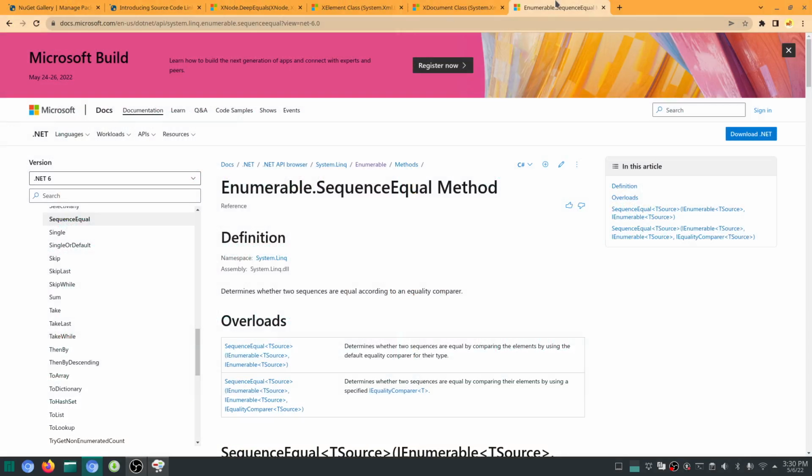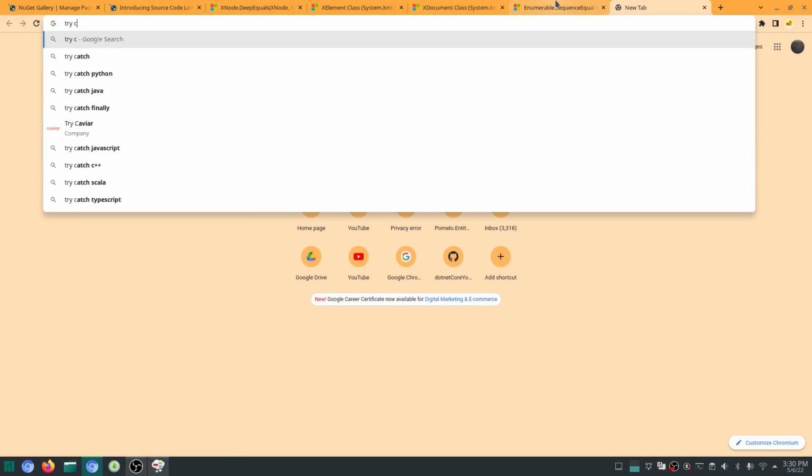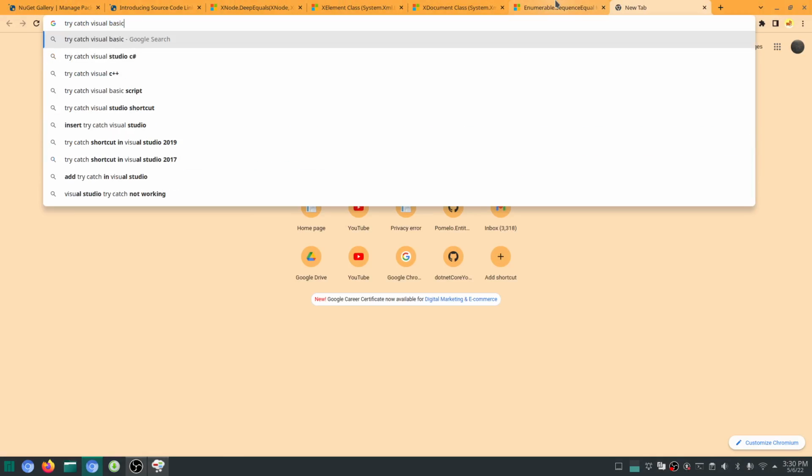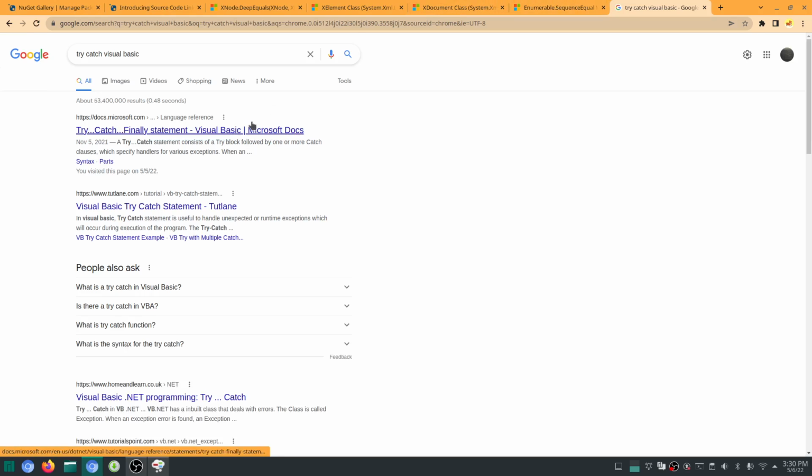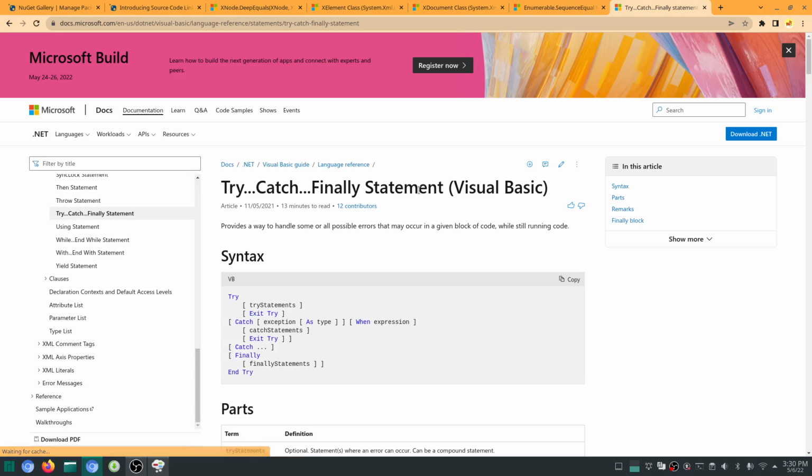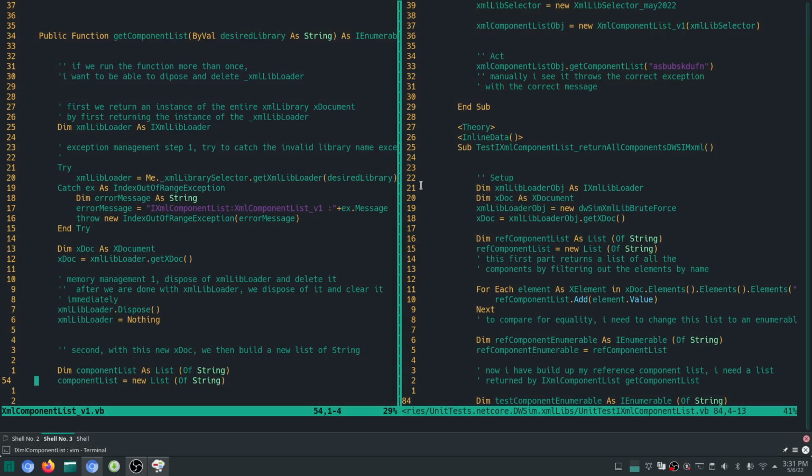If not, try catch Visual Basic. Right, so try catch finally statements are here for Visual Basic. There's a similar one for C#. In fact, for C# they will have a lot more documentation. Okay, so these are the features of this code.